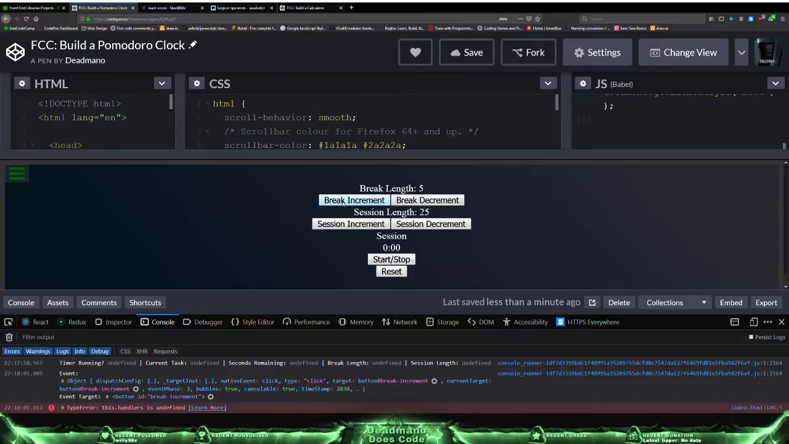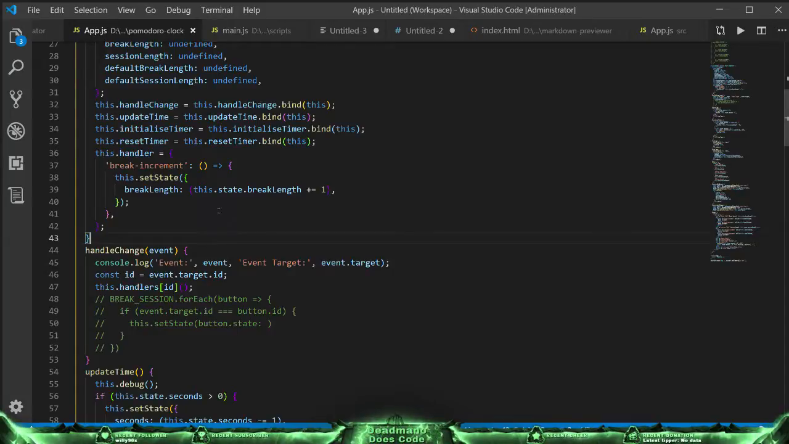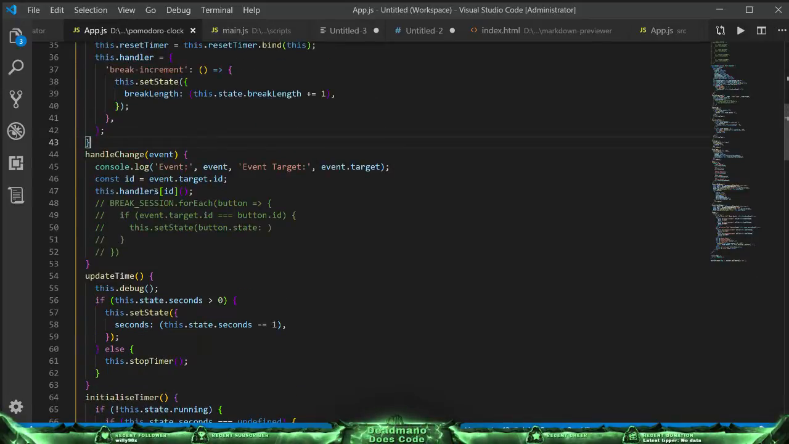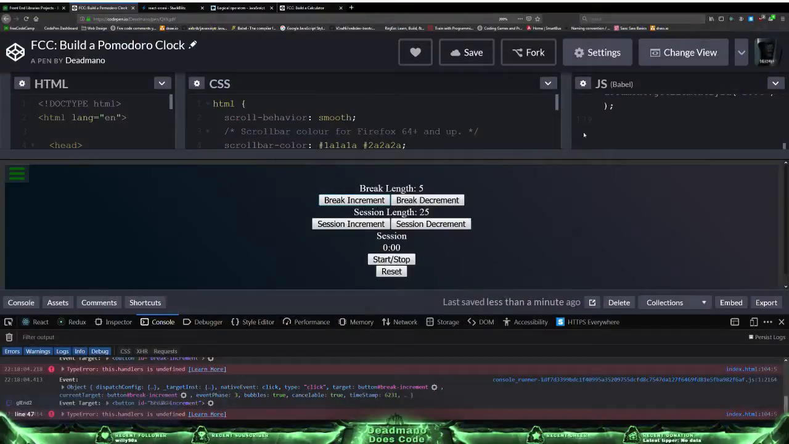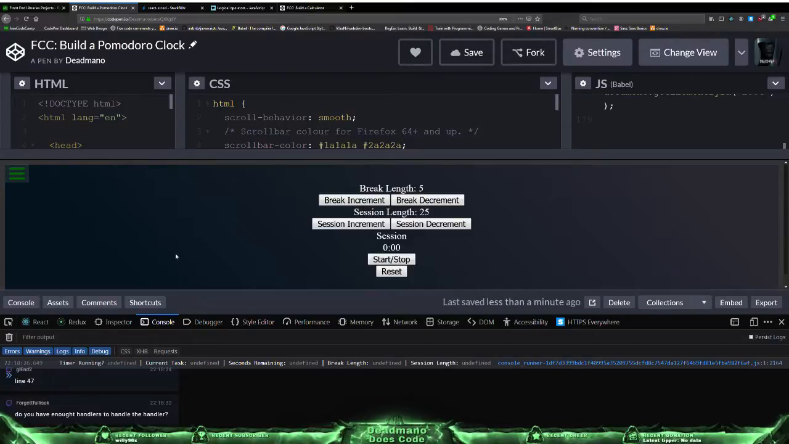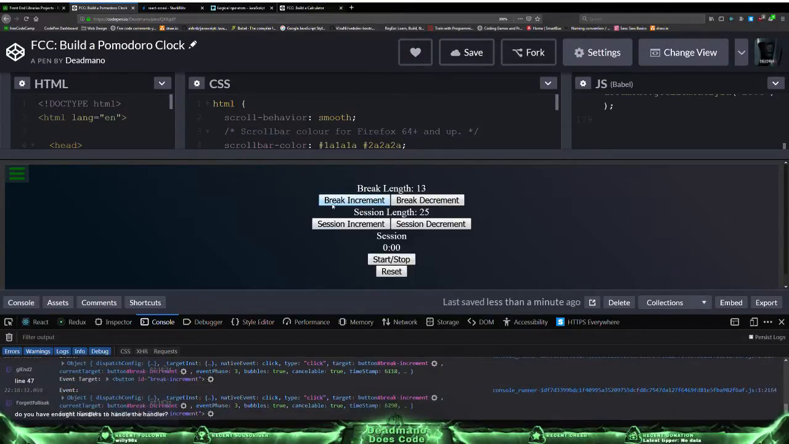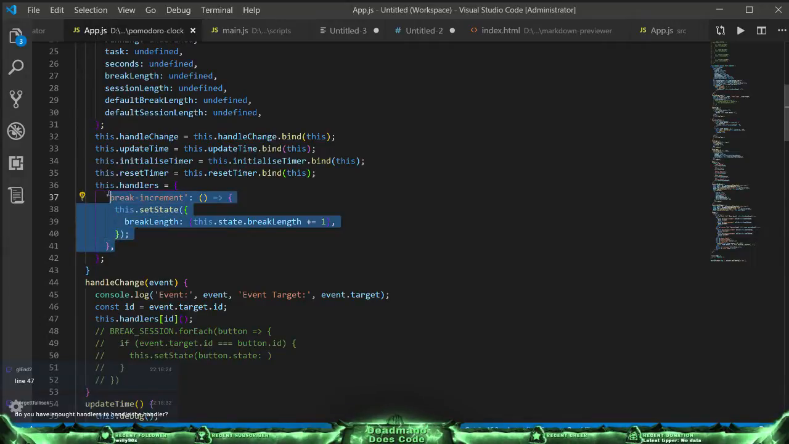So break increment. this.handlers is undefined. Where are we calling this.handlers now? Oh, okay. Because yours is... Okay. Stop naming things so similarly. Do I have enough hand? I don't think so. It works! Yes! Well done. Okay, so now that we know it works, we can commit to doing the rest for the others. Good job. Wow.